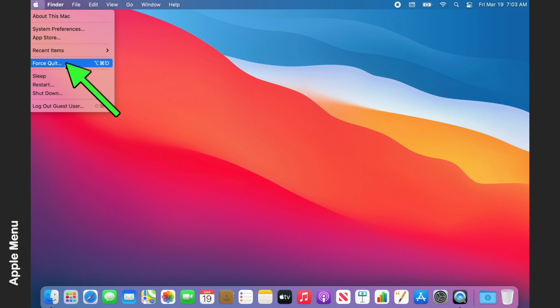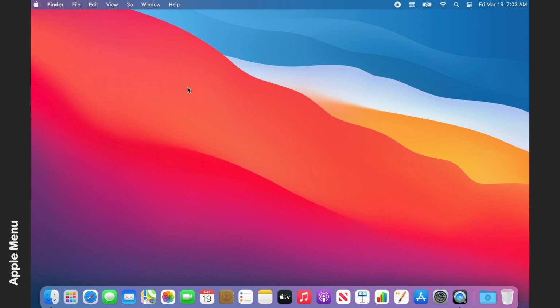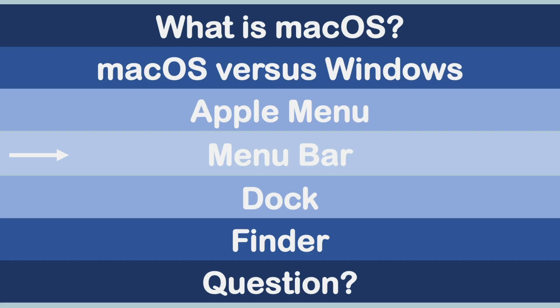You also have the option for force quit if a program is frozen on your computer. And then, of course, sleep, restart, shut down, which you also have on the Windows-based PC as well.